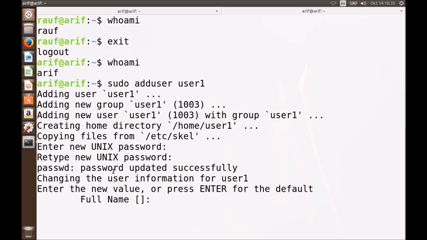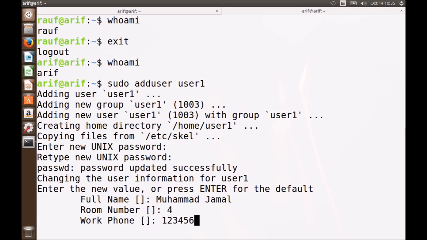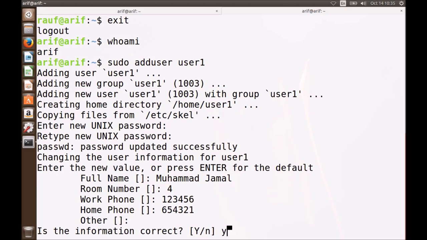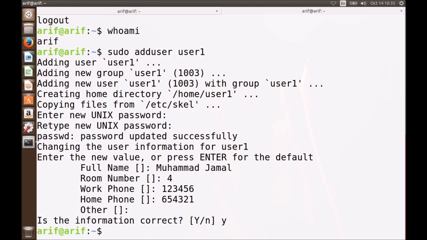and then it has said that I have added the password for user1 to some place, and then he is asking that give me the full name of this user. Okay, full name of the user is, let's suppose, Muhammad Jamal, and the room number is, let's suppose, 5 or 4. Work phone is 12345 and home phone is 654321, and others I don't want to give any other information, and yes, the information is correct. So a user has been created.